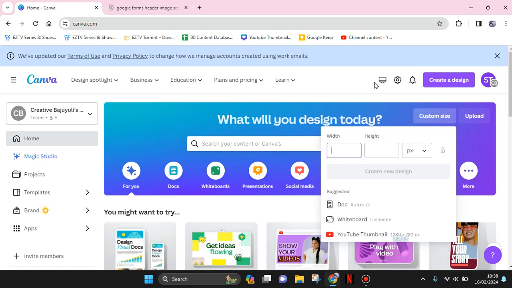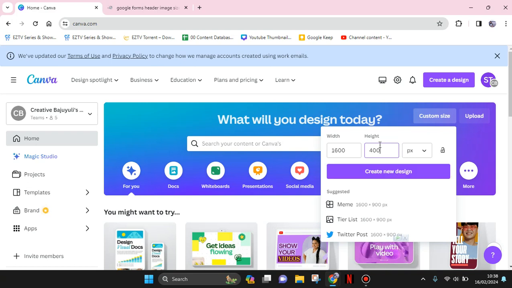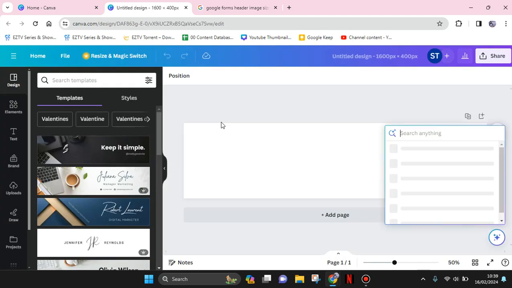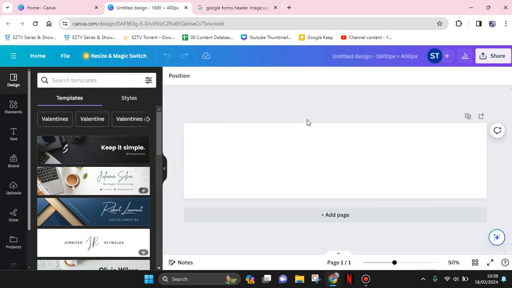Okay, so here this size is the size for Google form header, and what you need to do is just find the templates that you think you like. For example, I'm going to use this one.